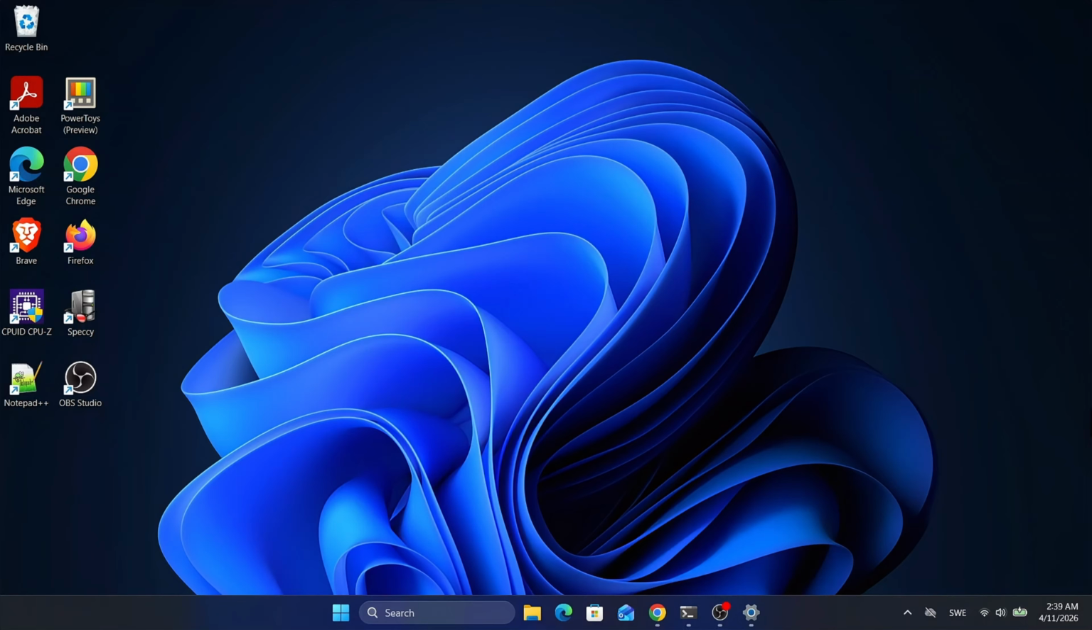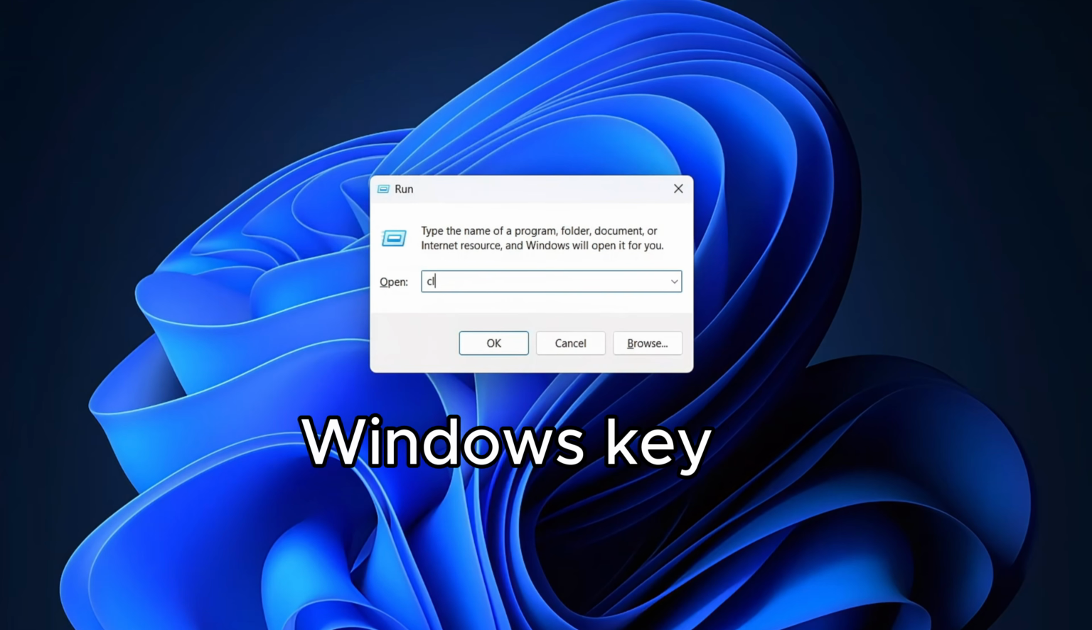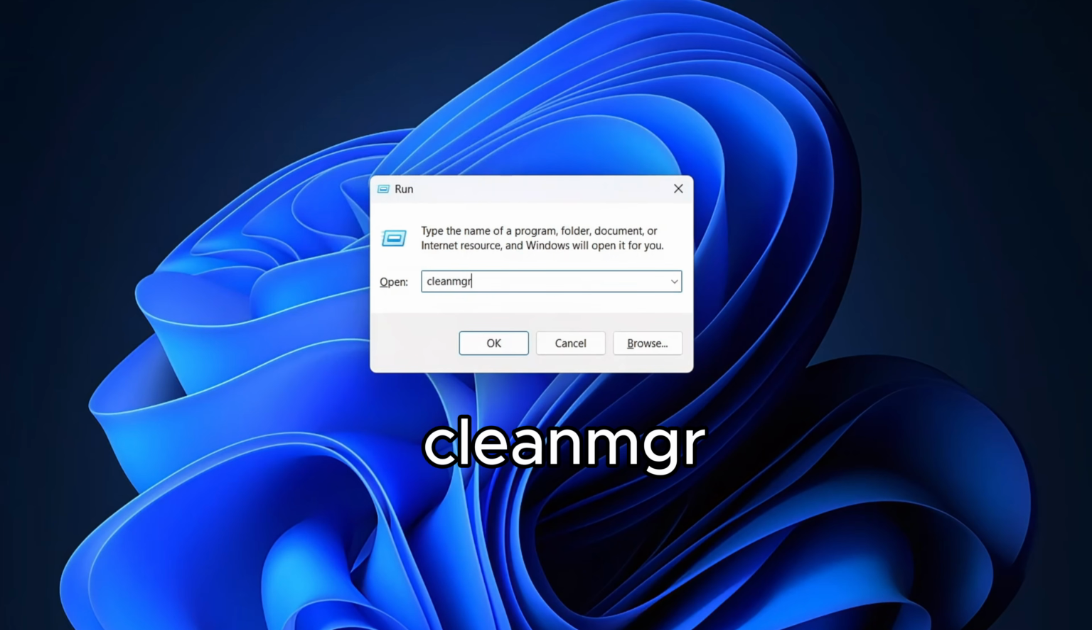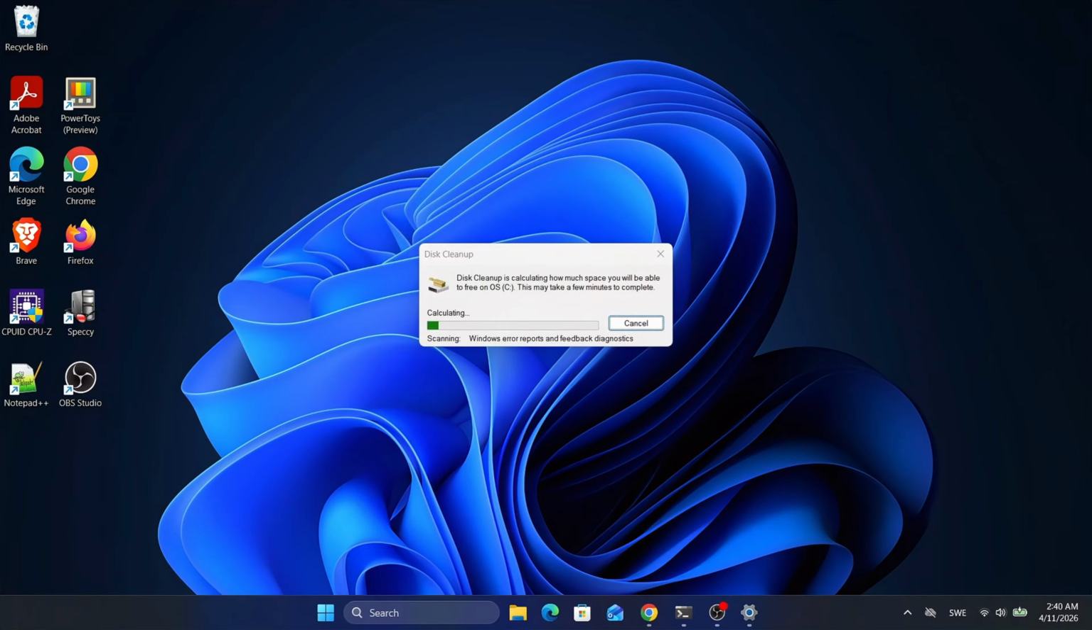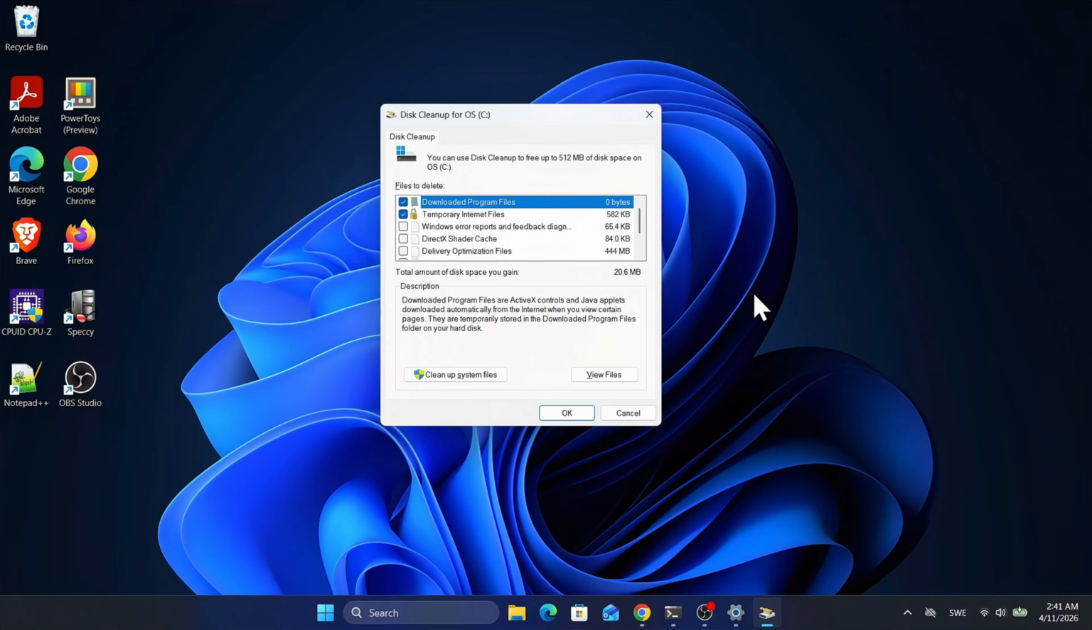For deeper cleanup, use the built-in disk cleanup tool. Press the Windows key plus R and type cleanmgr and press enter. Select your C drive and then click OK. Check the boxes for temporary files, recycle bin, and delivery optimization files. These are safe fragments Windows no longer needs.